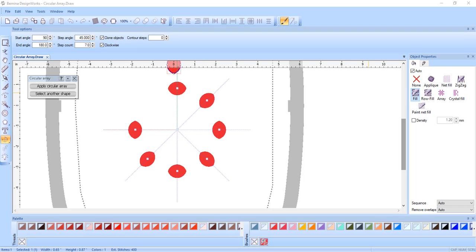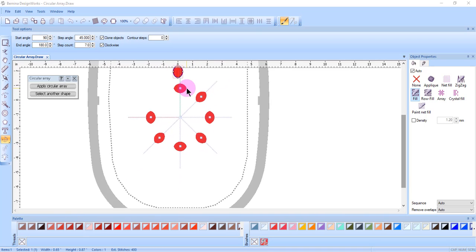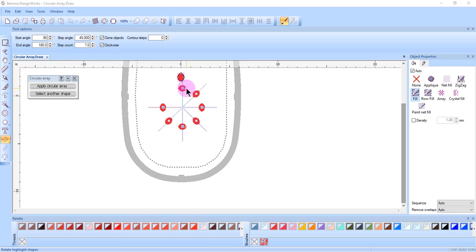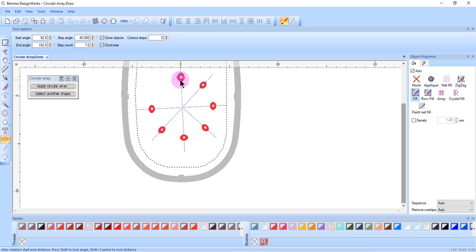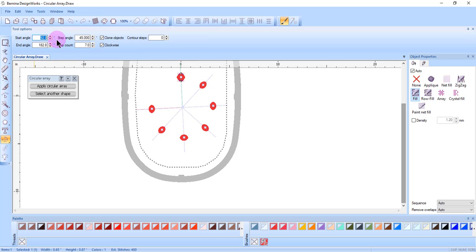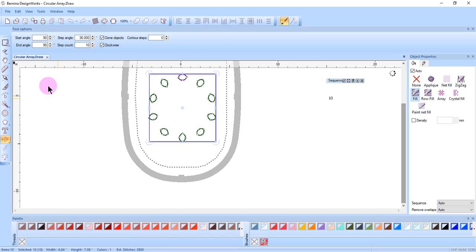So you can see whether you want to edit a circular array mathematically in tool options or visually using the control handles, there are many ways to edit the circular array. If I want to return to the original array, I can select another shape and then reselect the object and change back to the original options. So 90 for start angle, 90 for end angle, and 10 repeats. Pressing enter will preview, and then I can apply the circular array.